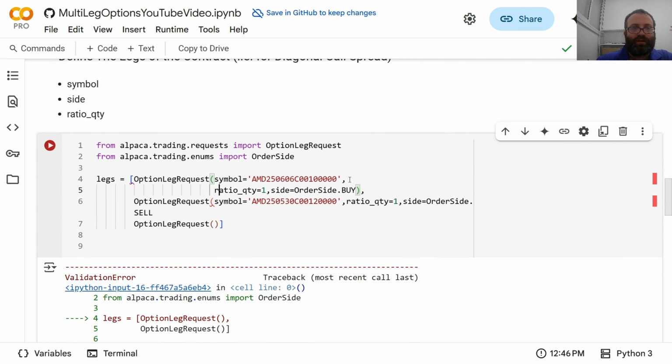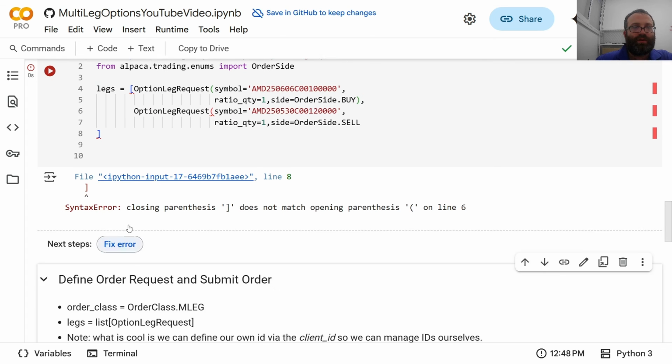Maybe I'll just write it a little bit cleaner. So you have symbol, ratio quantity, and side buy. The second one is you have symbol, which is the one expiring this week, the 120. Ratio quantity is 1 because it's 1 to 1, and sell. So now I have 2 legs, right? So, oops, sorry.